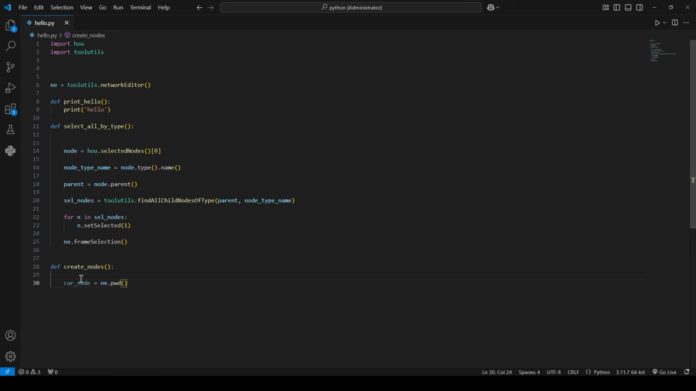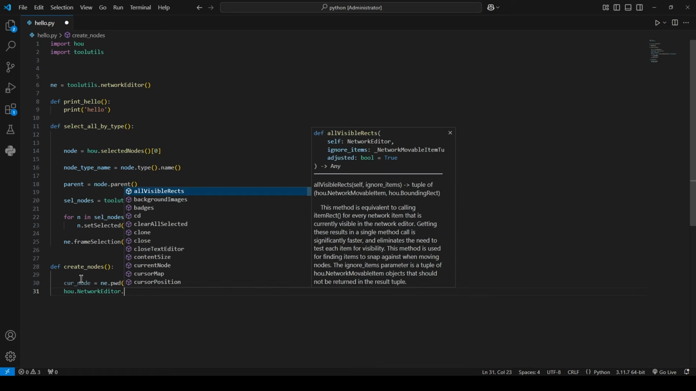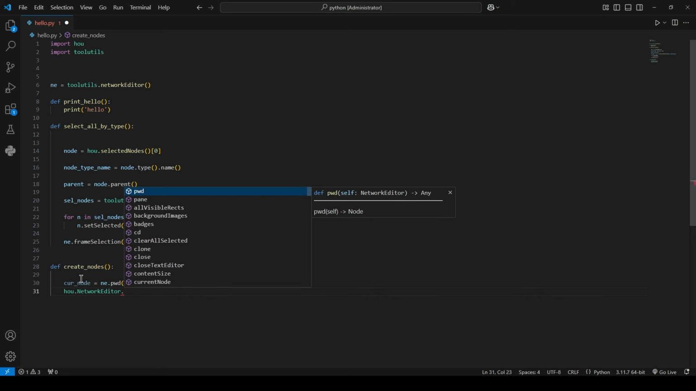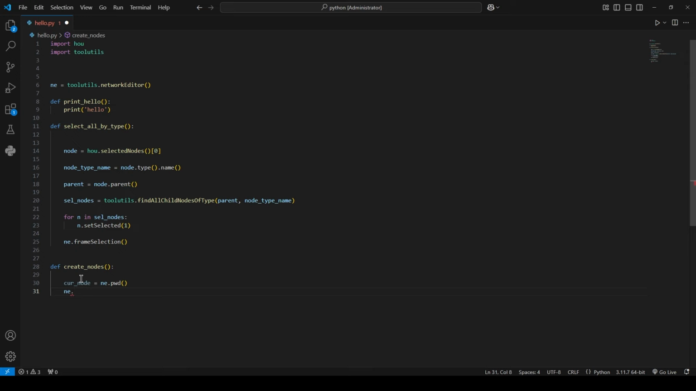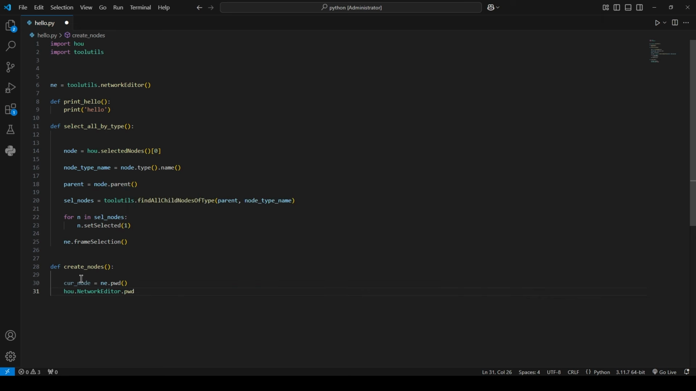So a good way to see what a function does or how to access stuff is to use the network editor, and then you can hit dot, and you can see the stuff you want to access for that class. So if this isn't initialized for some reason, you can always type hou.ui.network editor and see what options you have. There's a pwd, which is the workspace directory. I learned this when I was building my library tool, and it's extremely helpful.